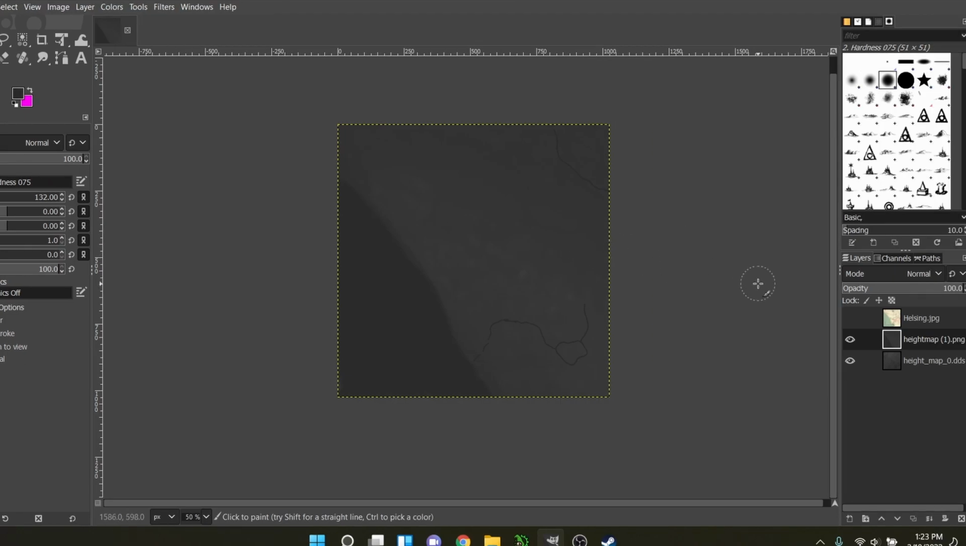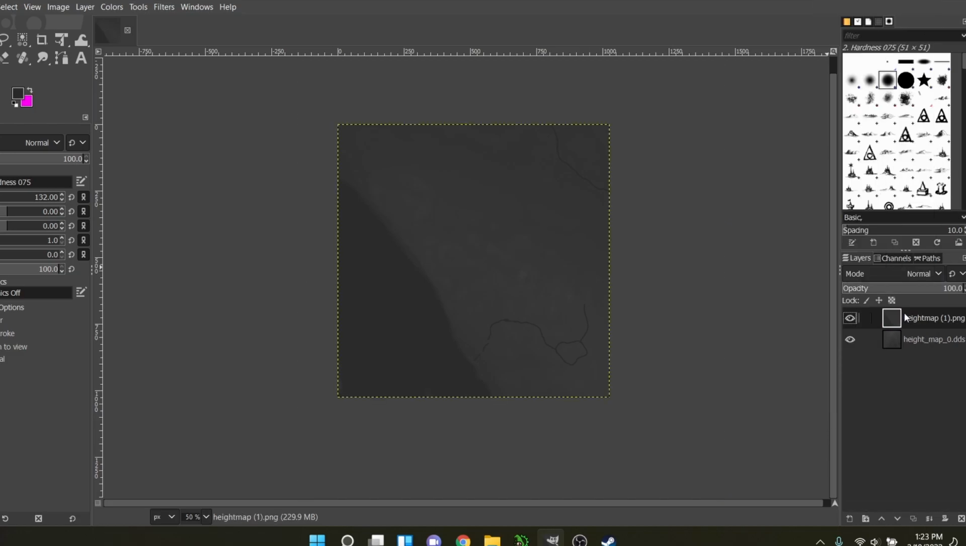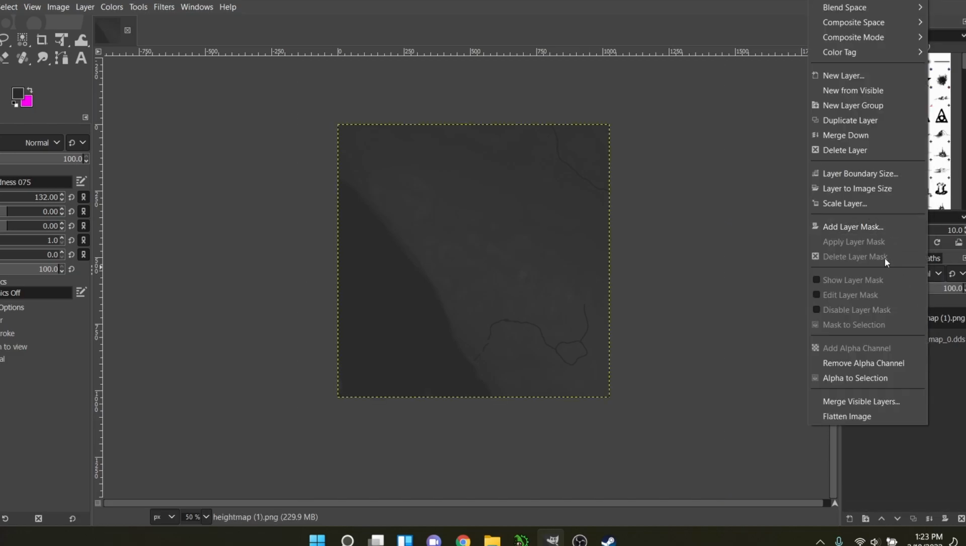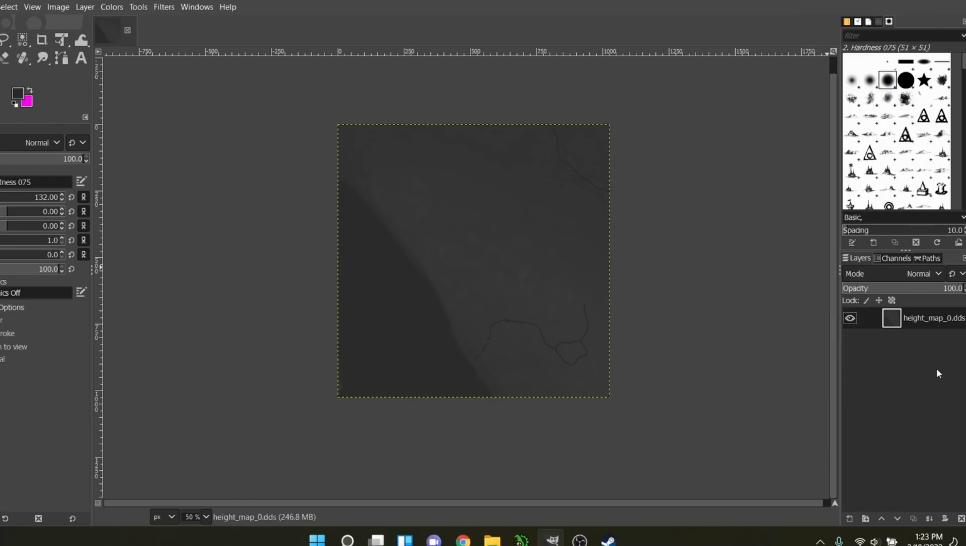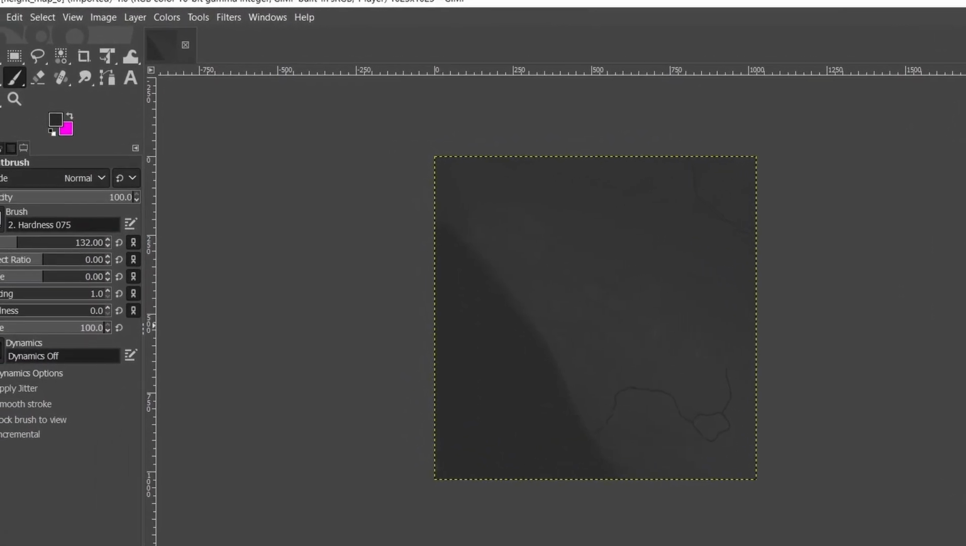All right, once you have a rough iteration of the height map, we're gonna use a GIMP script to replicate it. So first, I'm gonna get rid of my reference layer. Gonna merge this down. And so we just have one layer left. We can go ahead and export that.